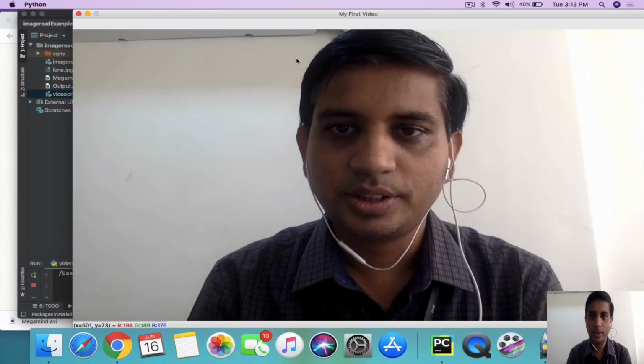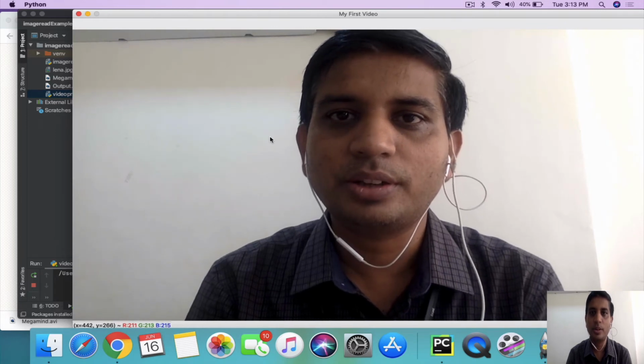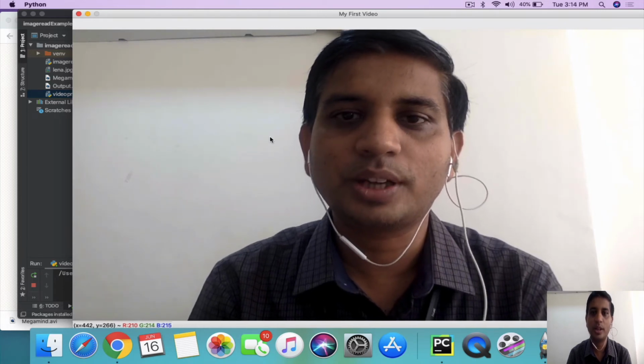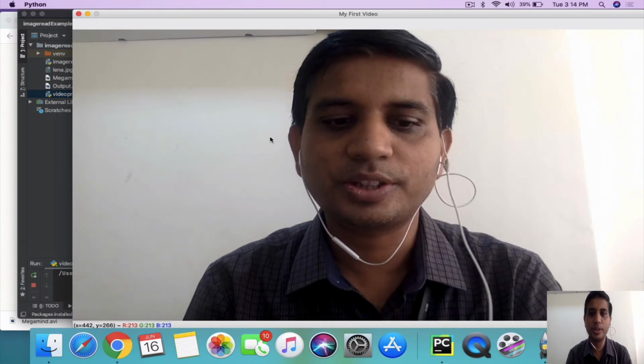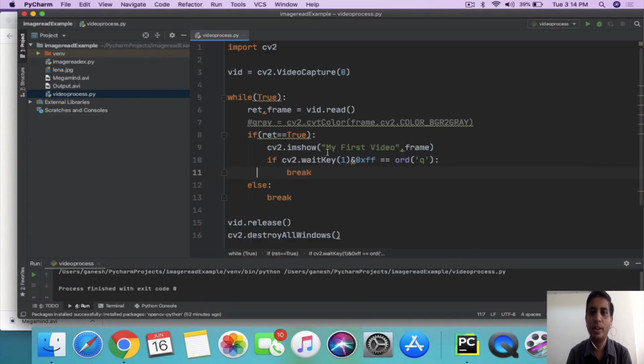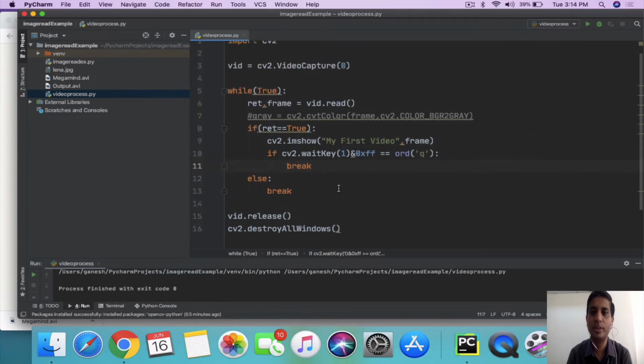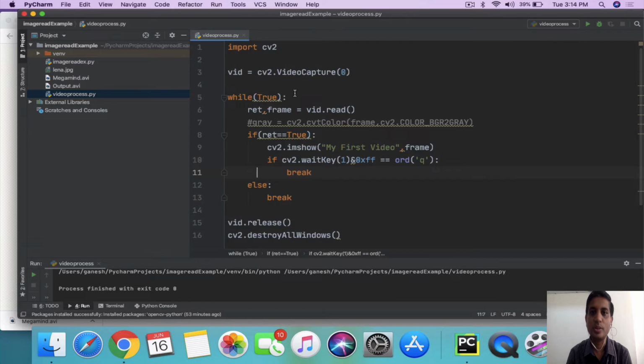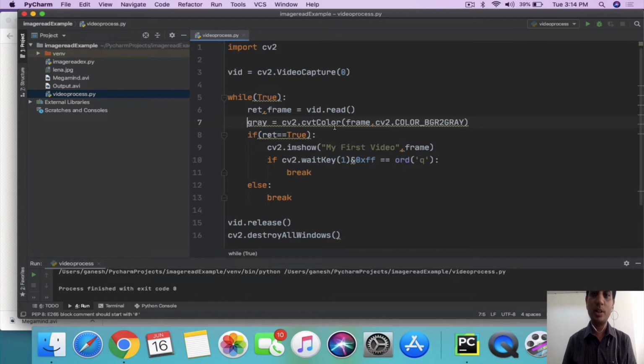When you run the program, you can see the live streaming from the web camera here. When you press Q, the window gets destroyed. So in this way we have seen how to capture the live stream or the stored media. Now the next one is how to convert the color image into the grayscale image.